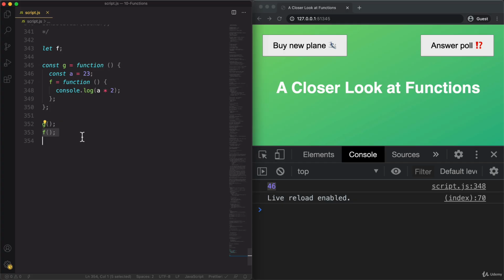So that's just what we learned in the last lecture. At this point of the execution, the variable environment of g is no longer there, right? But f, this function here, closed over that variable environment, and therefore it is able to access the a variable. So basically, using the analogy of our last video, the a variable is inside the backpack of the f function.